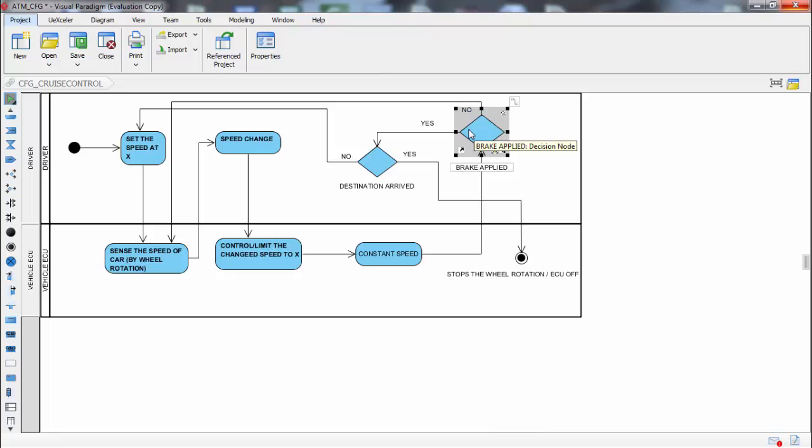If the brake is applied, then for which condition? If it's for the destination arrived, then it terminates and the vehicle stops. Otherwise, if due to some hurdles you had to brake, then you have to set up the constant speed at which you want to go, and it will sense the speed of the car again. This goes on.